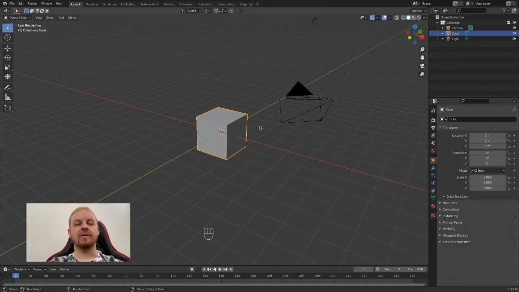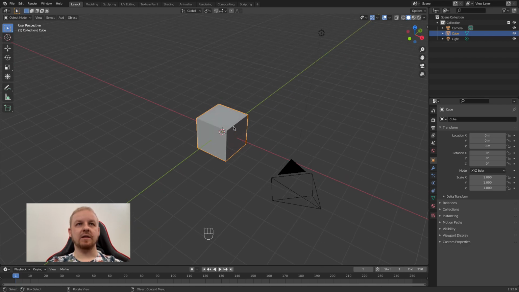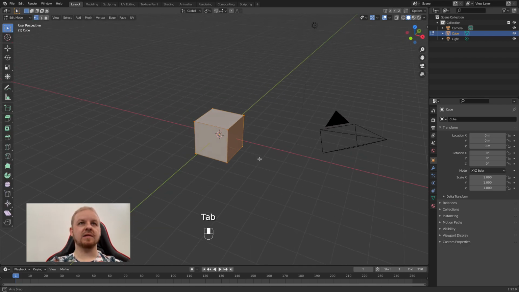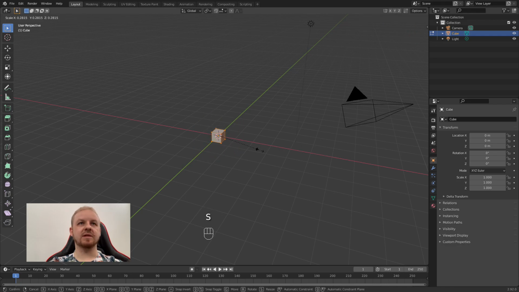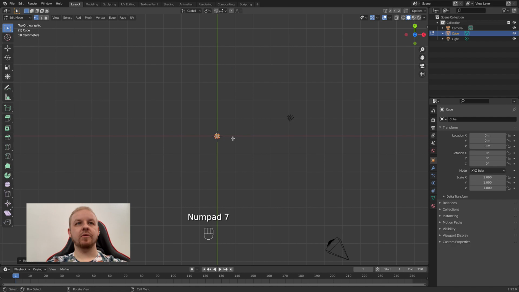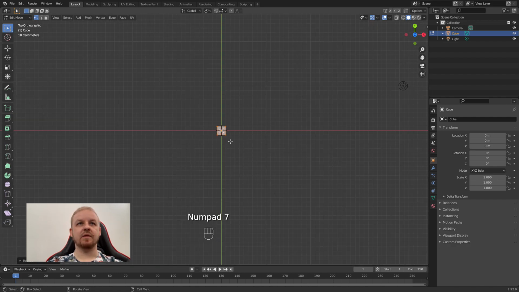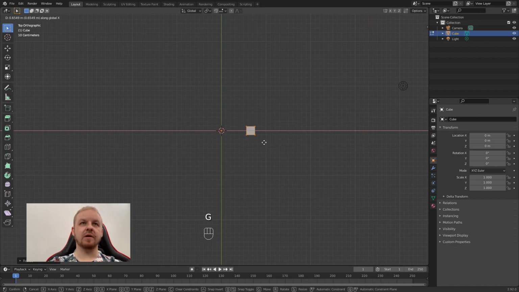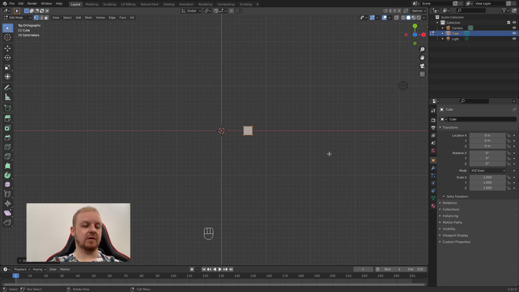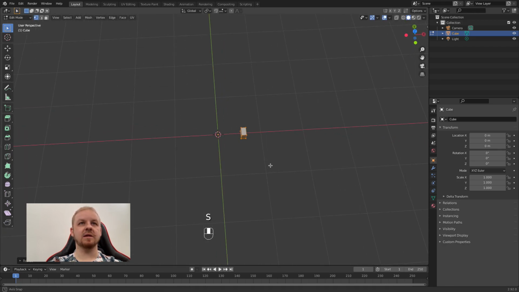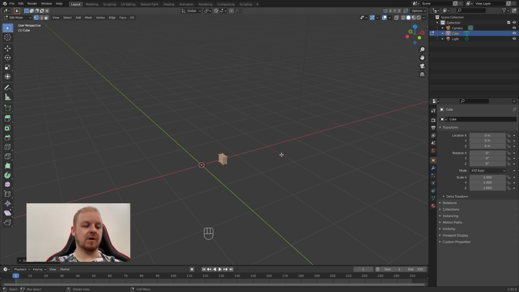Okay, cool. So I have a default Blender scene and there is our cube. So let's go into edit mode and scale it like that. Go to top view with pressing 7 on numeric keypad and move it like that. Now you can squash it by z-axis and we have something like that, right?